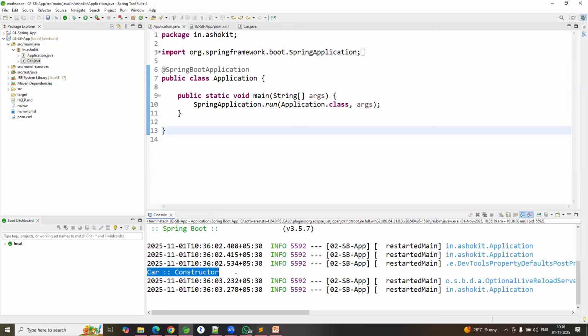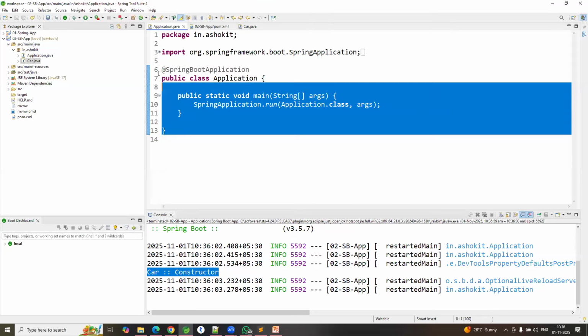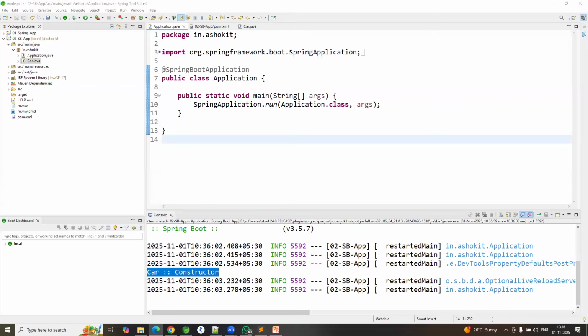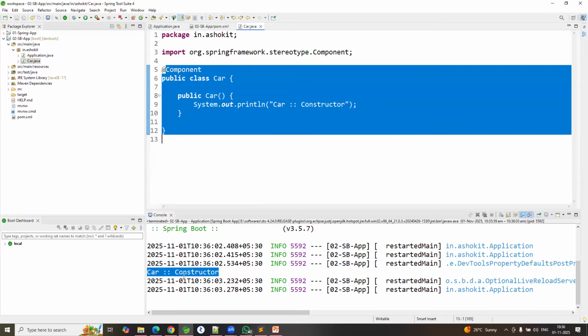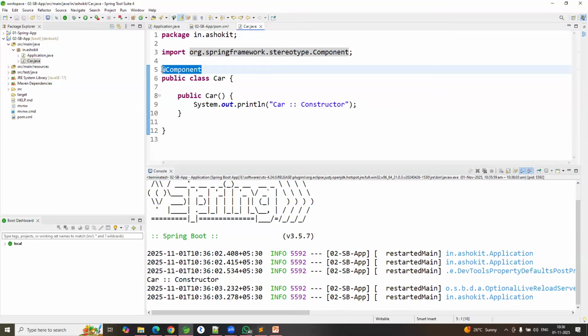Yes, sir. Who is creating this car object? Am I writing the logic to start the IOC here? No. Whenever you execute this main method, internally Spring Boot will start the IOC container and it is going to identify the Spring Bean classes and create the object. So my car class is represented as a Spring Bean with the annotation.